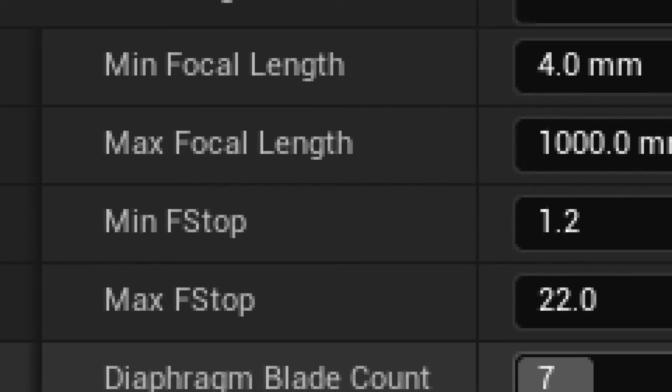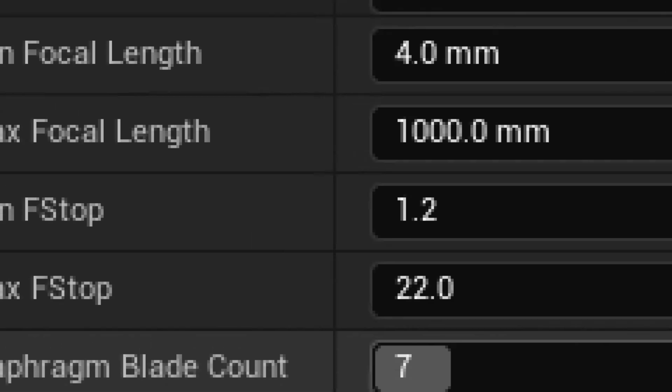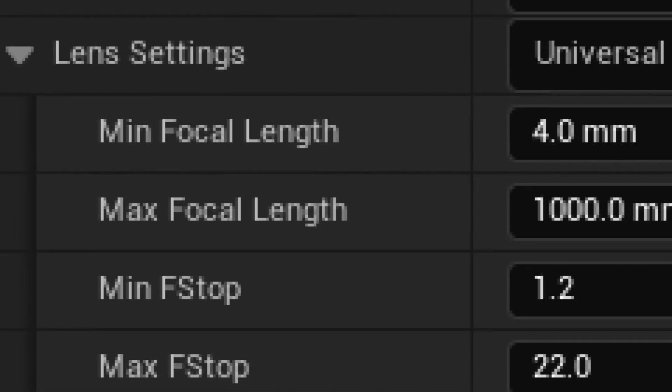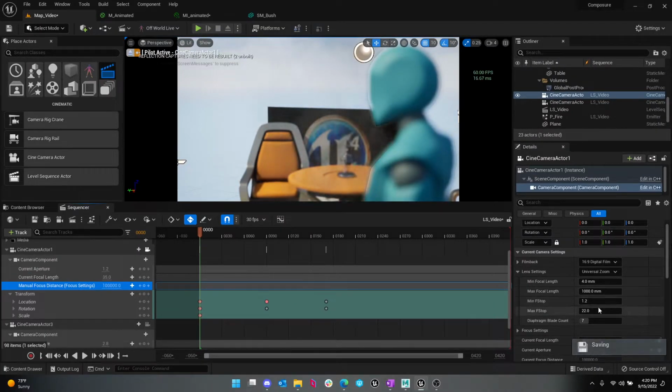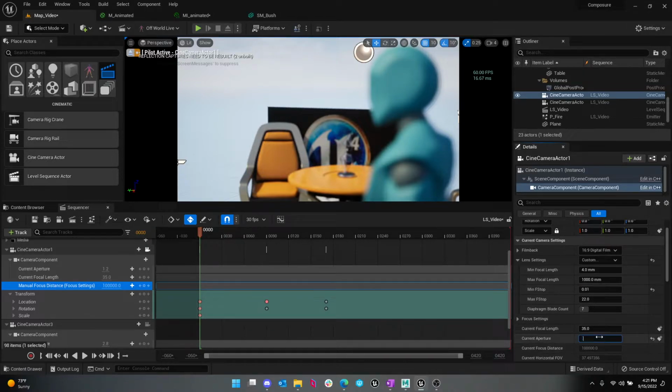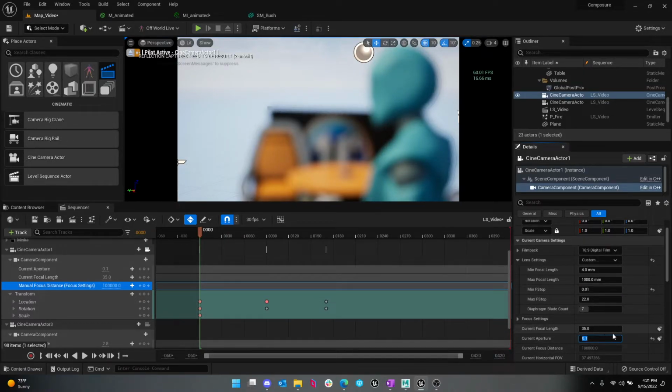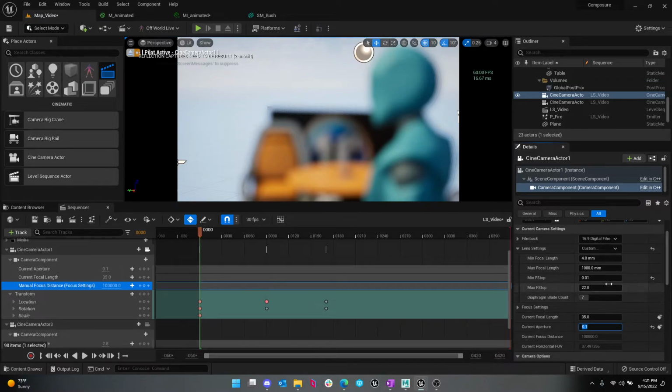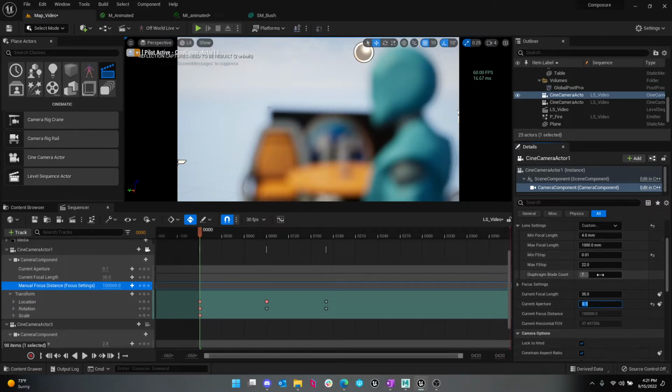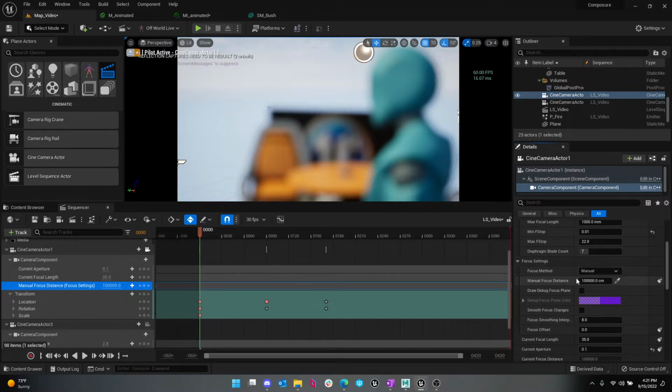I have a bad habit of usually making my worlds way too small. So when you make things small, an f1.2 is everything in focus, because I made everything too small. So you could change that minimum value there if you wanted to. Sure, why not? Let's change the aperture to 0.1. Everything's out of focus now. But that's actually good, because now I can show you the focus settings.